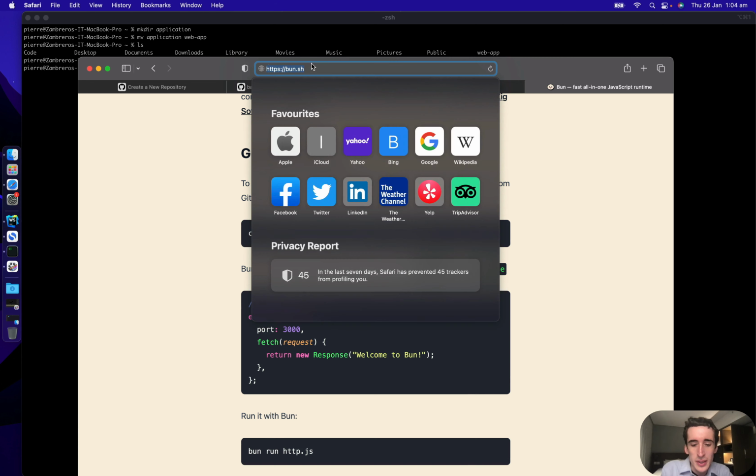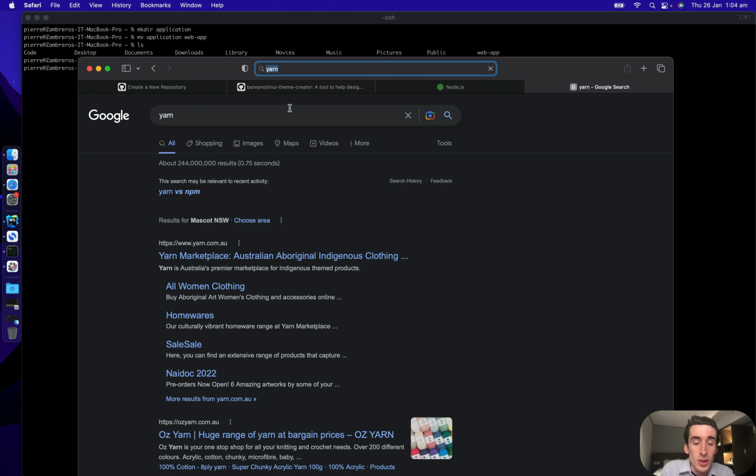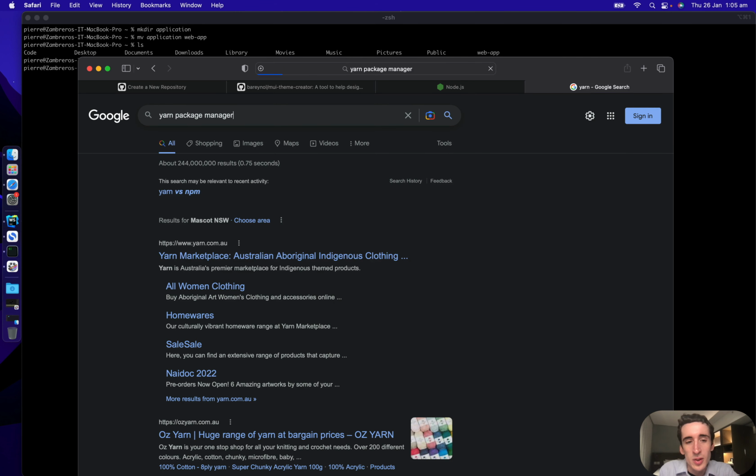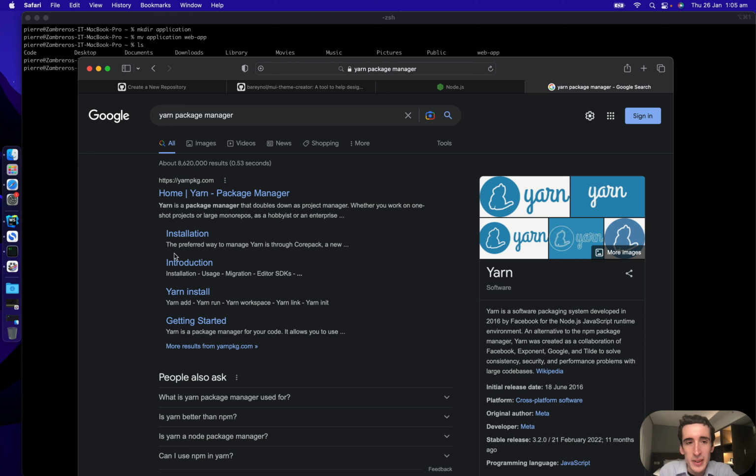In my case I will use Yarn. Yarn is a really good one. If you use React, well, usually you would use Yarn because Yarn is Facebook. React Native is also Facebook. Yarn package manager. And that's to obviously install our dependencies, different packages and so on.